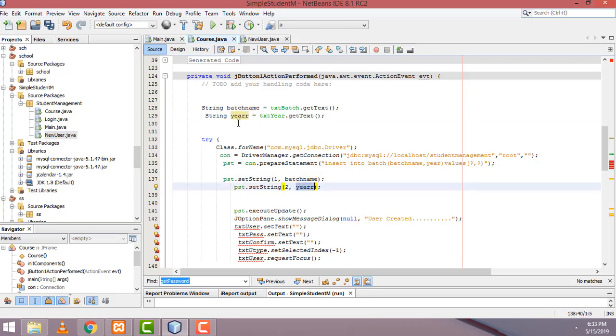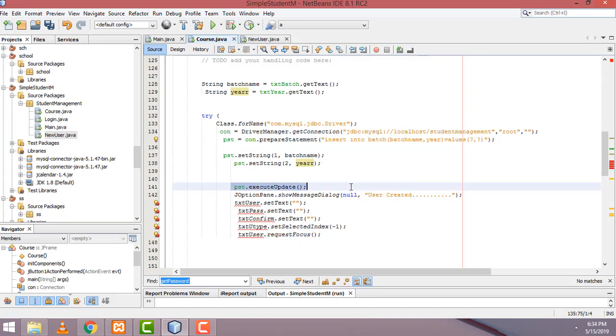What the user writes in these text boxes comes here and goes to the question marks. The question marks you set here are replaced and added into the relevant columns. That's how the record is added when you call this function. That's the only thing you have to write.